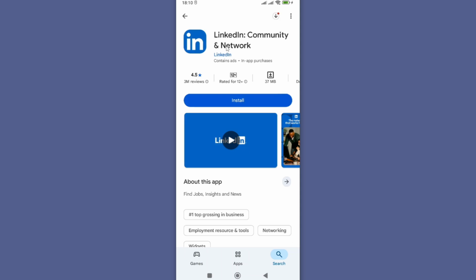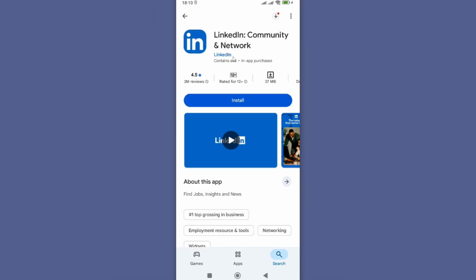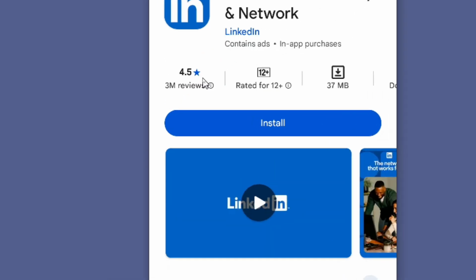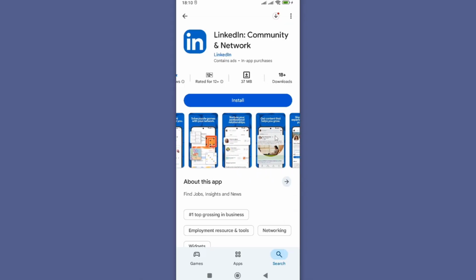If I tap on it, you can see we have details about the app. To know that you have the right app, make sure it is this LinkedIn Community and Network app, and it is from LinkedIn Company. At the time of recording, this app had a star rating of 4.5 with over 3 million reviews, and the app has over 1 billion downloads. So it has so many downloads. So if you see these details, you will know that you have the right app.